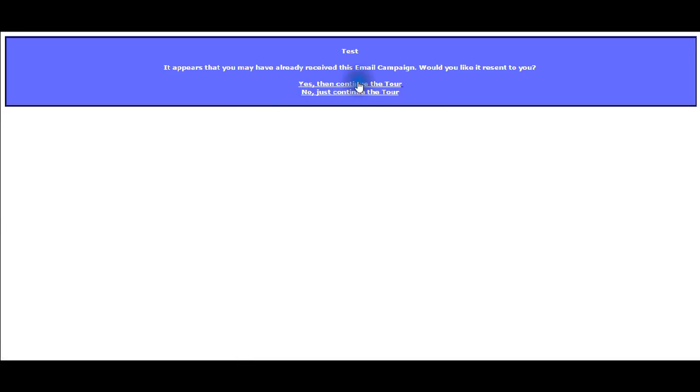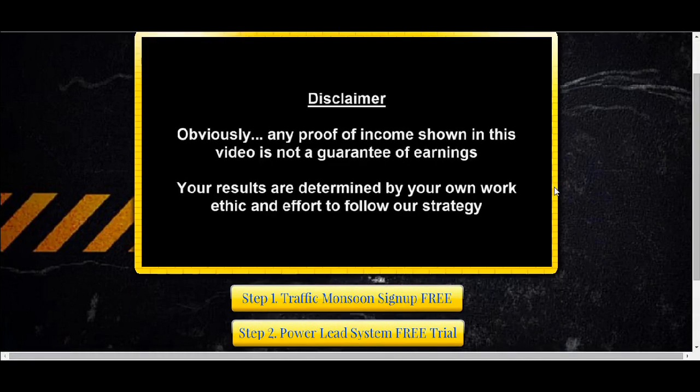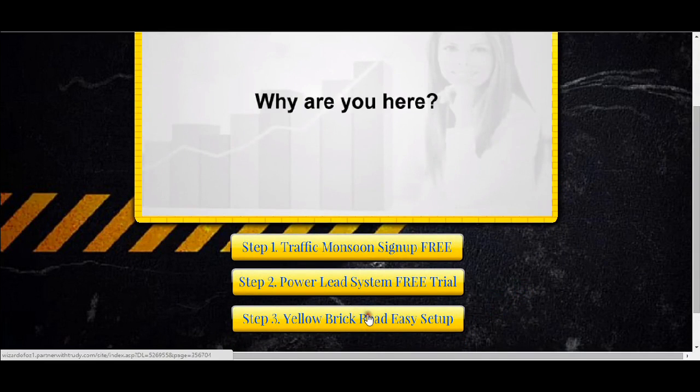Hopefully I got it right. Yay. Now, I've already used that test because I tested several times on different things. So I'm going to go to no, just continue the tour while I'm checking it. Alrighty. And there we go. Everything looks good. Now let's check to make sure everything goes where it's supposed to go. Hi there, thanks for your interest.